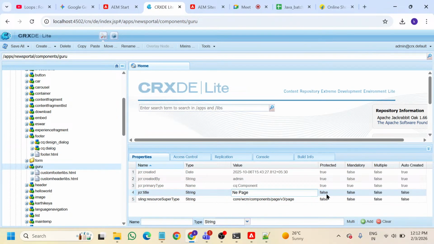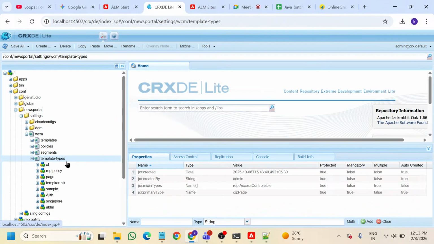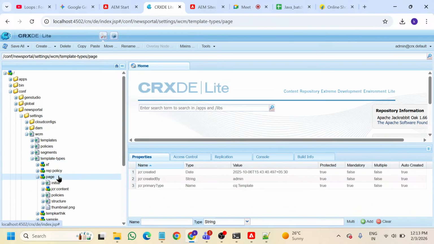So this is the path. In this path, Karthik, what you are going to do? There is another page component inside that. Sorry, it was not a component, it was a page node inside the template types. Again, you need to duplicate that page. I will provide you this location in the notepad. Step 1 done, so I was writing step 1 here. Okay, now step 2.